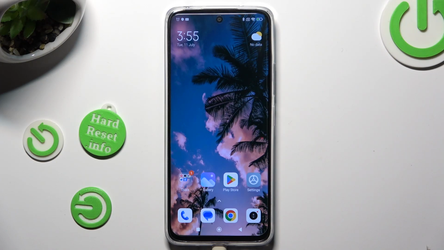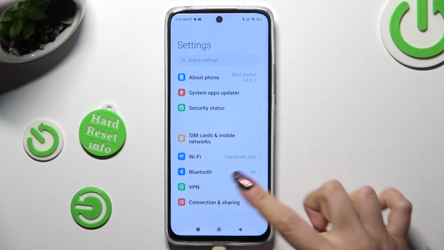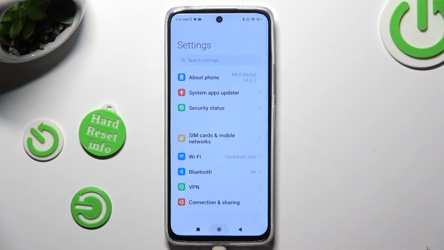Hi! In front of me is Redmi 12 and today I would like to show you how you can change font style on this device.